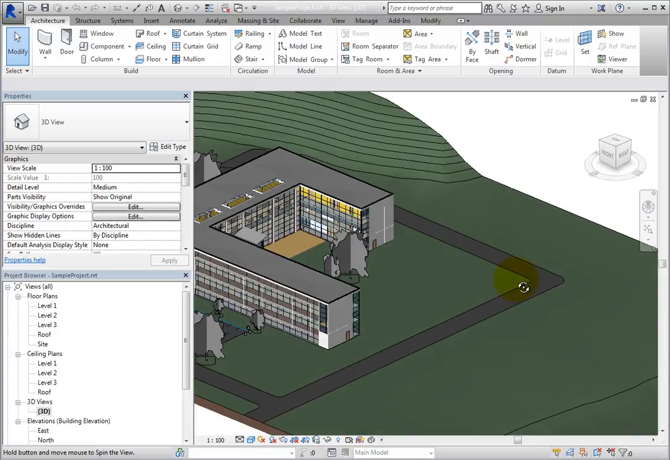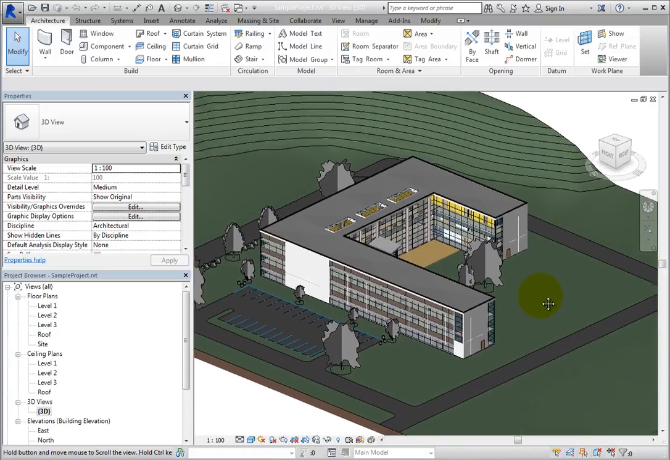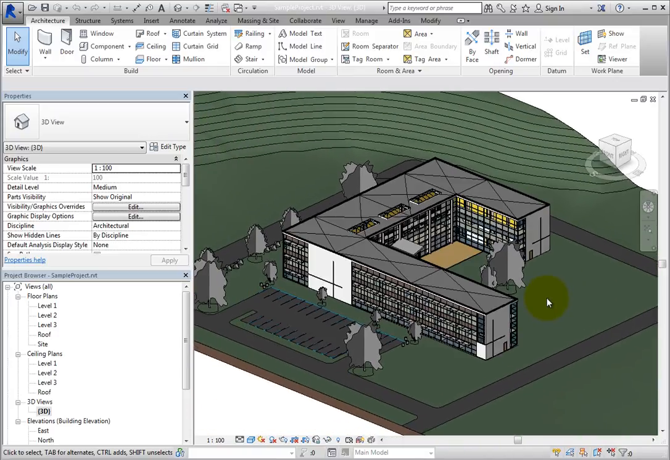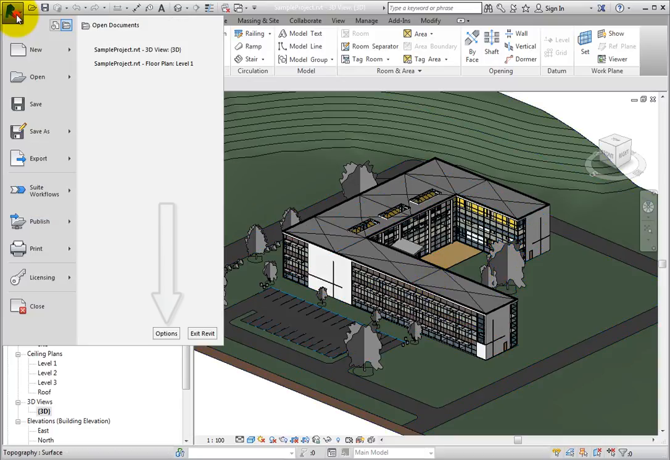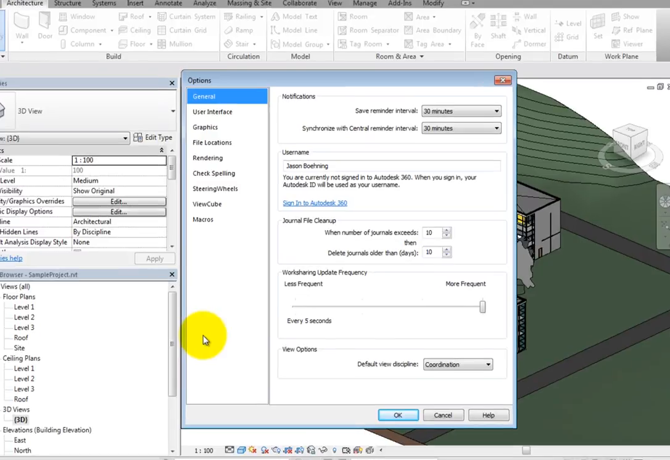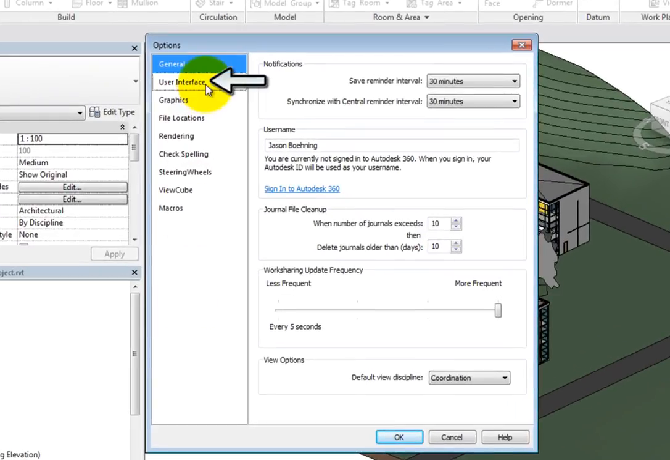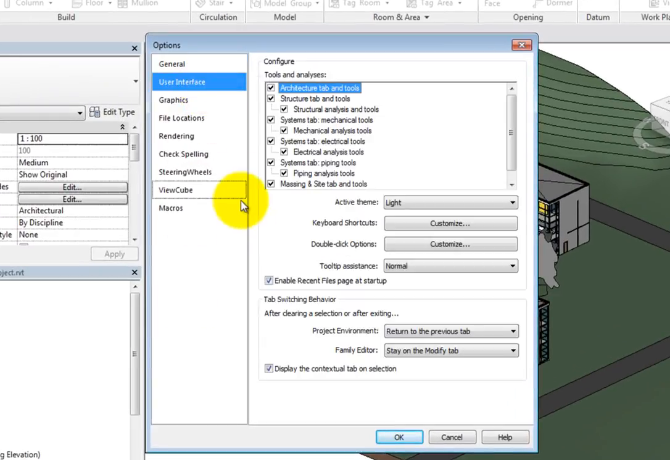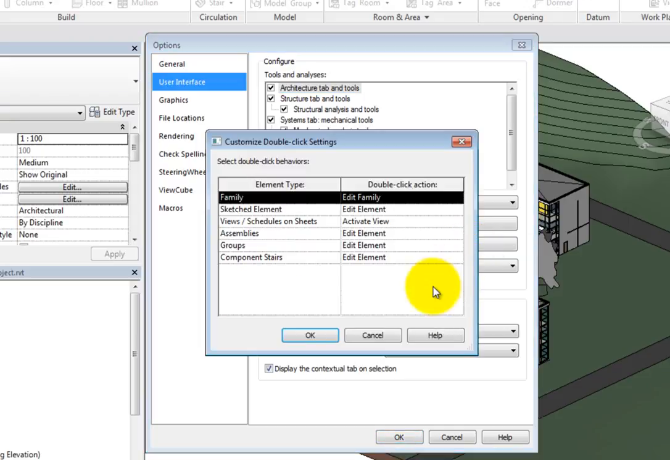Additionally, there are several double-click options. Expand the application menu and click Options. In the Options dialog, switch to the User Interface Options. Then, next to Double-click Options, click Customize. Revit displays the Customize Double-click Settings dialog.